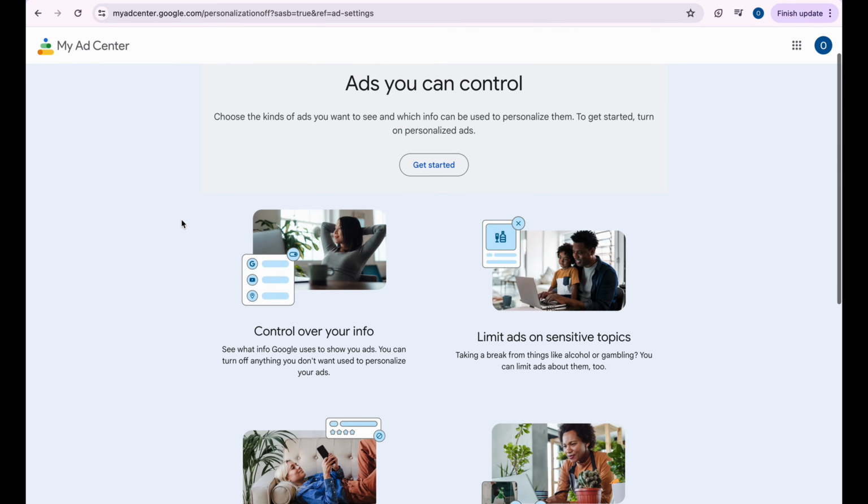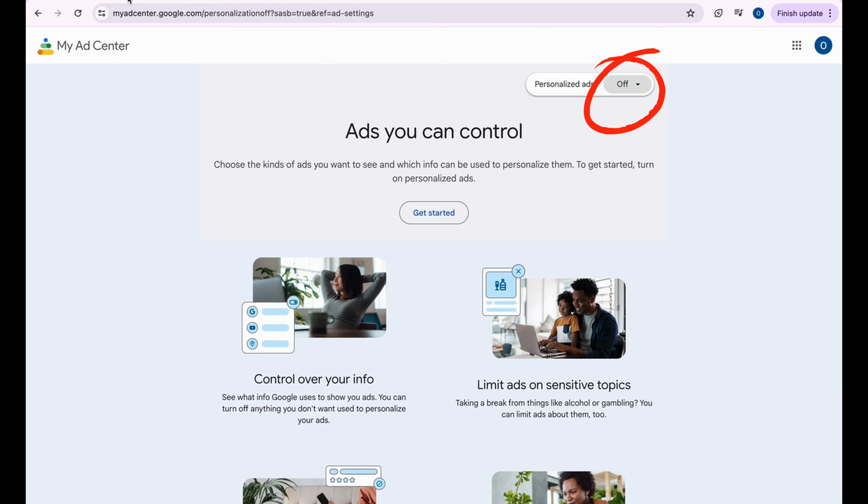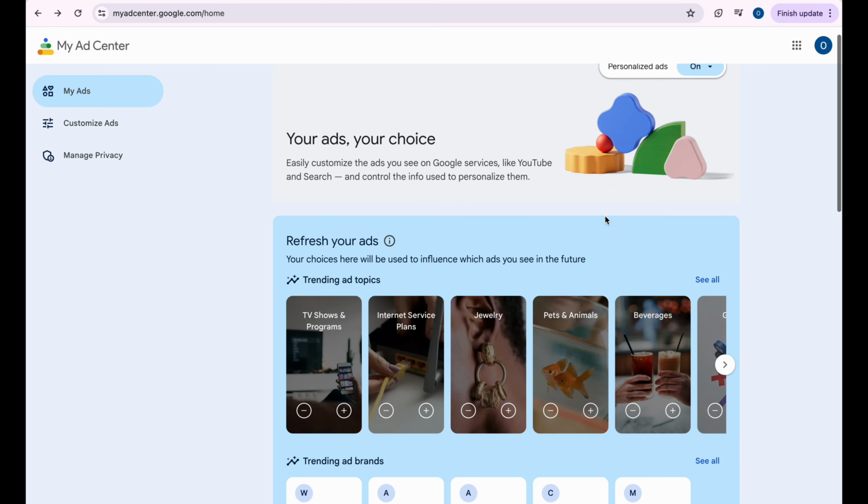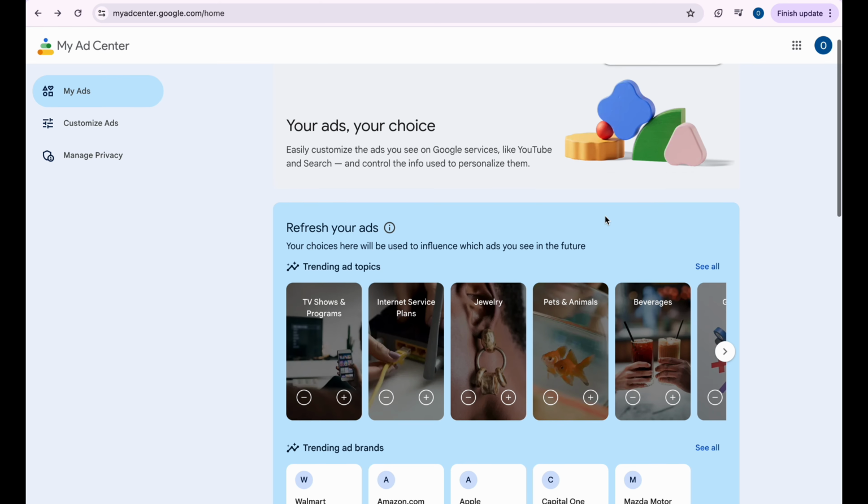At the top of the page, you'll see a switch for ad personalization. Turn this off if you want Google to stop using your activity to tailor ads. If you leave it on, you'll get more relevant ads, but Google will use your browsing and app activity to personalize them. Scroll down to view your ad topics.